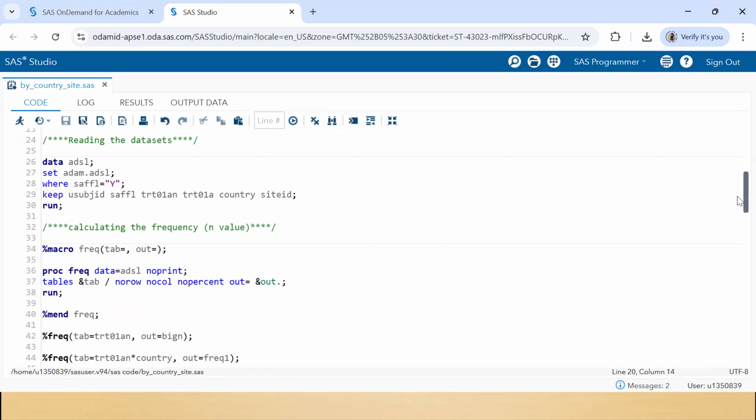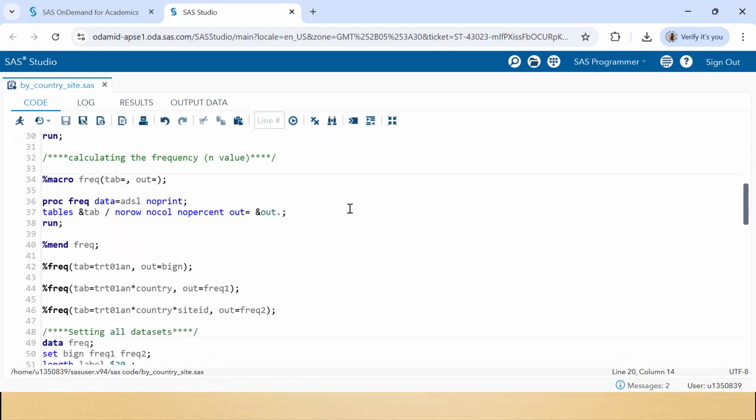The next step is to count the N value, which is the frequency value. We can achieve this using the proc freq procedure. Now here you can see that instead of writing the proc freq procedure multiple times for all the different frequencies I want to count, I have created a macro of that code.